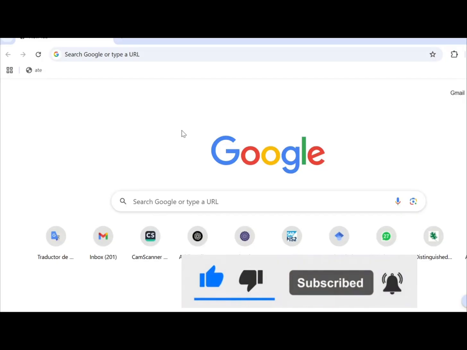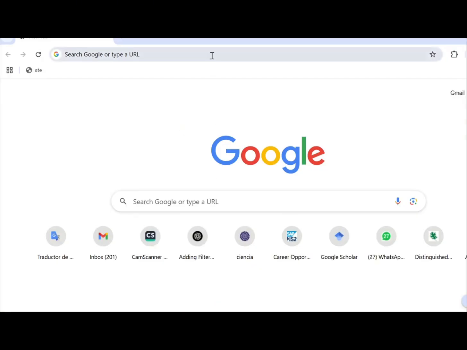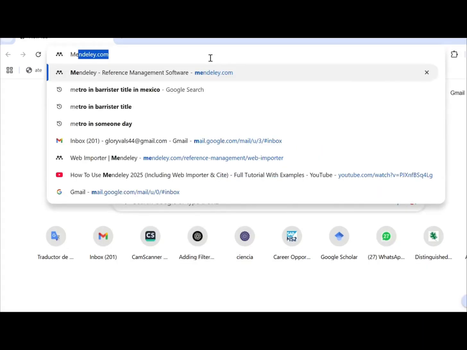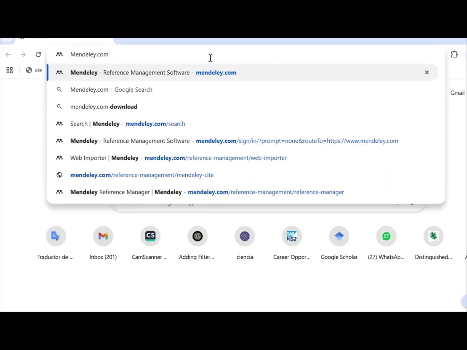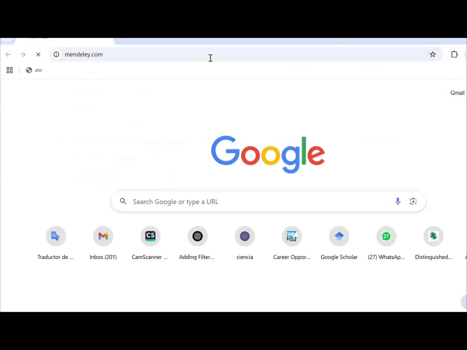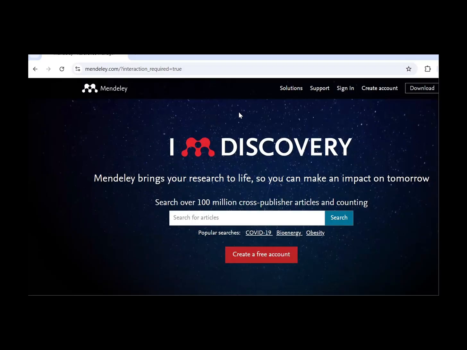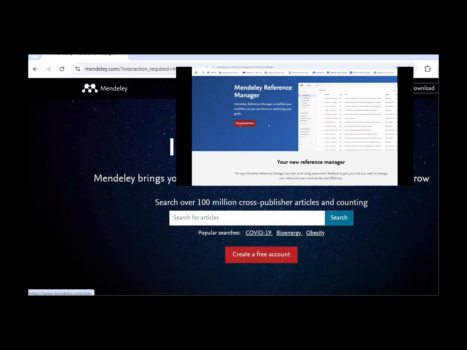First thing to do is to go to your browser. In this one, I'm using Google Chrome browser. Even if you are using Firefox, Mozilla, or any type of browser, type on the search bar mendeley.com and click enter. It will take you to a site which displays sign in or create account.